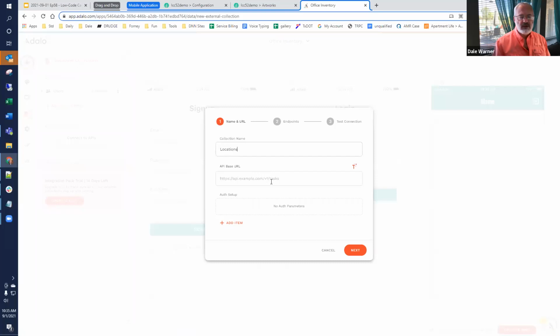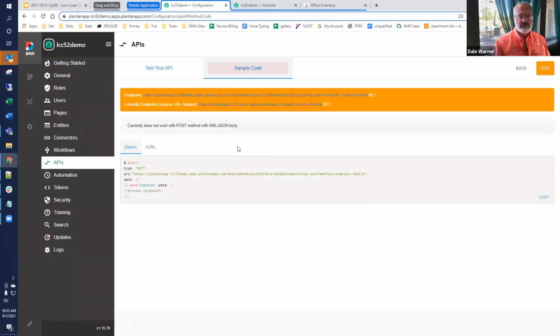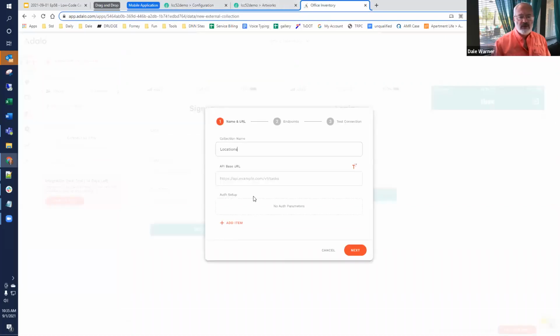And we're getting this from an API. So it's asking us for a base URL. And so we go back to our APIs for location, and we can get the URL from right here. And so this is the base URL. And then in a minute, we're going to need the method, so I'll copy that also. And so we go back here and put in our location.